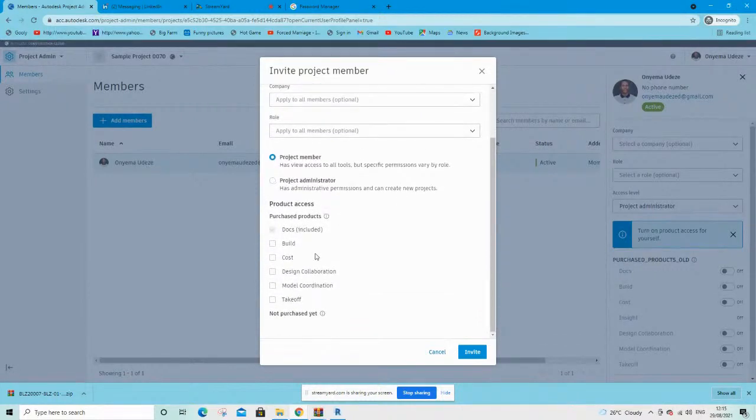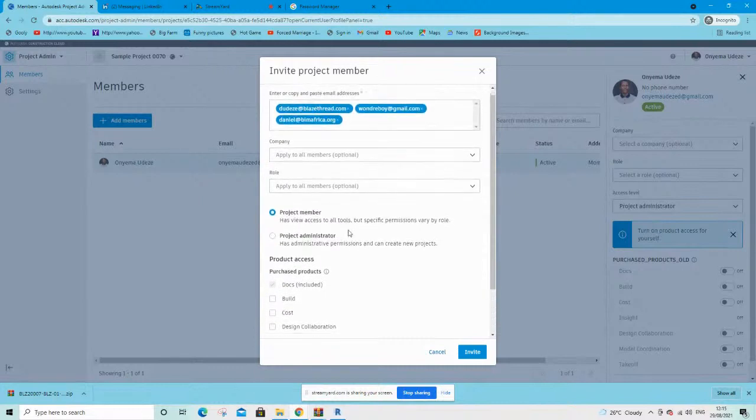And then from here as well, these are the products that you have currently. You can see these are purchase products. So on this account, I have all these products. So do I want to activate the same products for these people?